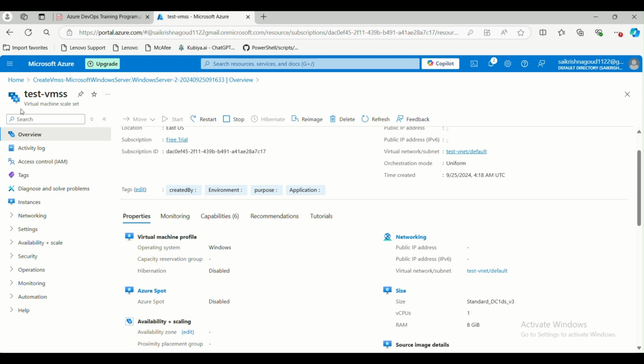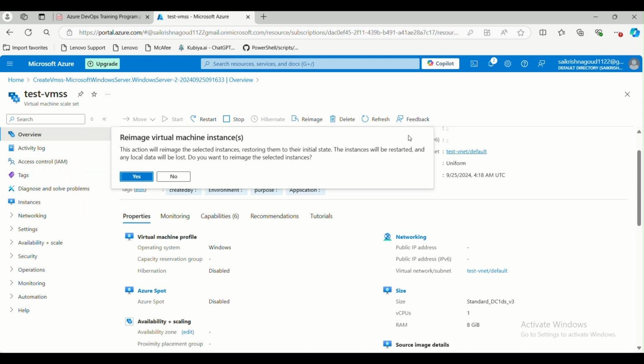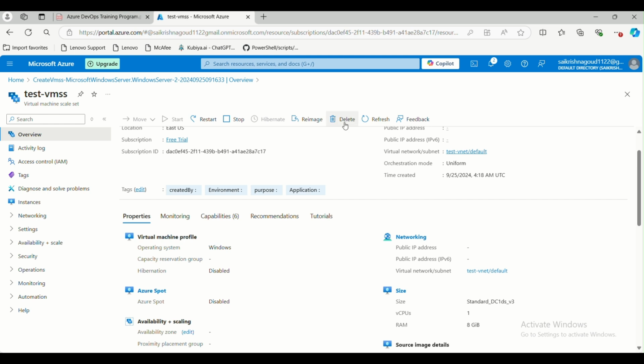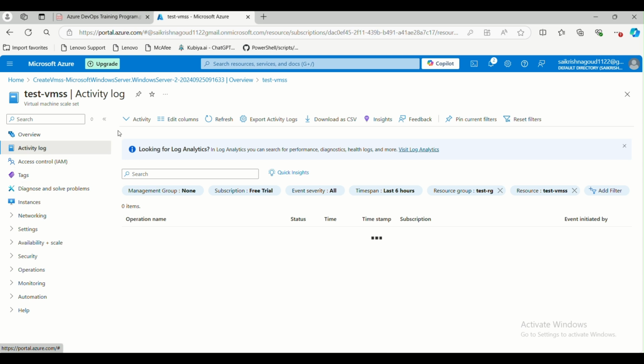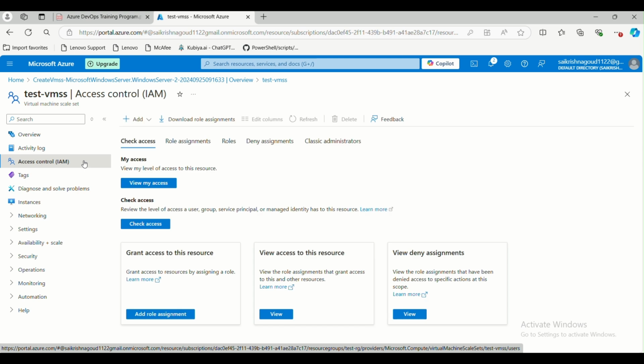If you want to restart the entire virtual machine scale set, you can restart it. If you want to stop it, you can stop it. If you want to re-image this virtual machine scale set, then whatever instances are running inside it all get re-imaged. And if you want to delete, you can delete. Next one is activity logs. Whoever performed any activity on the virtual machine scale set from the portal, you will see that. In access control, if you want to provide any person or any resource access on this particular scale set, you can provide access from here. This we will discuss when we talk about Active Directory and role-based access control.